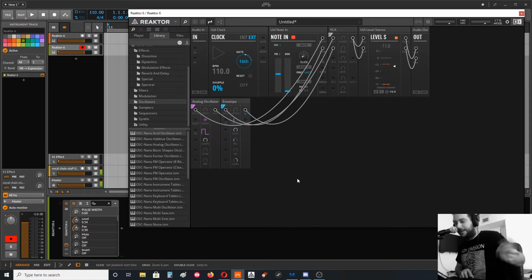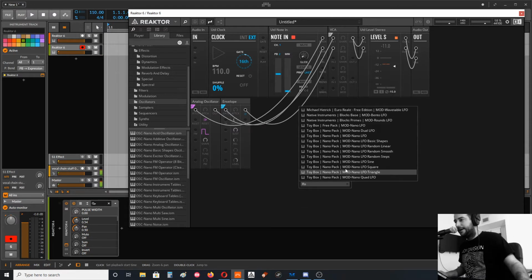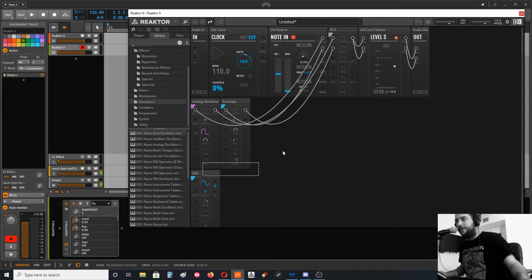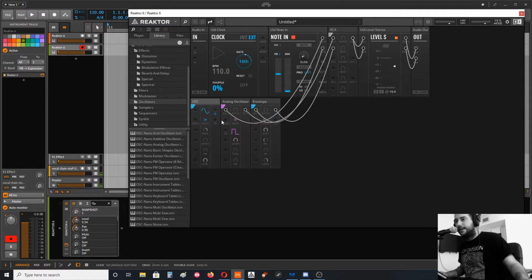But here, for instance, if I want an LFO to control the pulse width modulation, I can simply bring in an LFO, like a Nano LFO here. Let me put it in the front. And if I drag it from below, the signal is going to be bipolar, in case I want to put it in the middle and have it move.